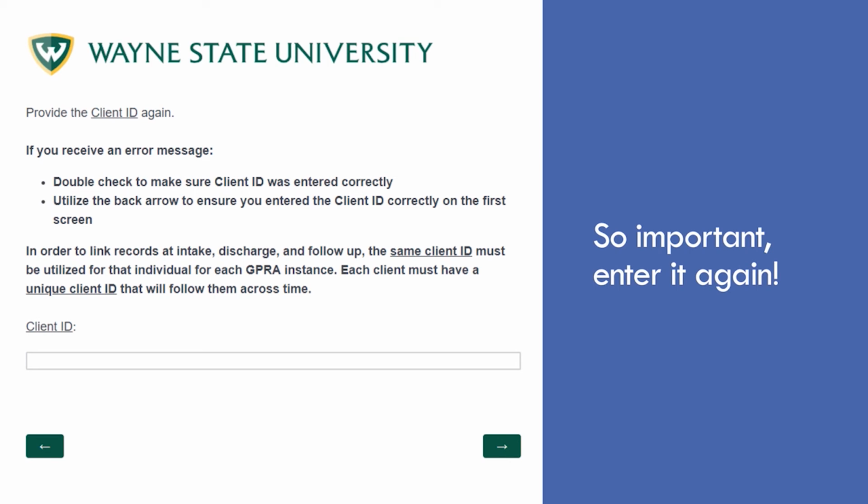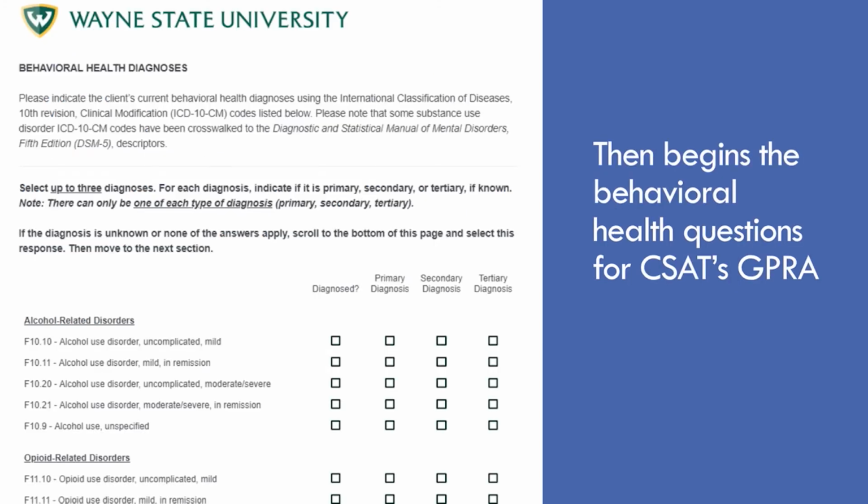If this ID does not match the ID that you entered on the initial page, you'll receive an error message and it will prompt you to go back and address the error. The next section of the GPRA is the Behavioral Health Diagnoses section. This looks similar to the page that you see in the actual GPRA tool.